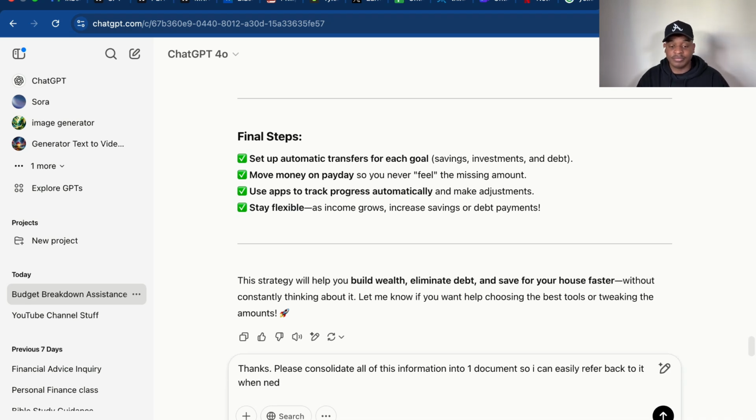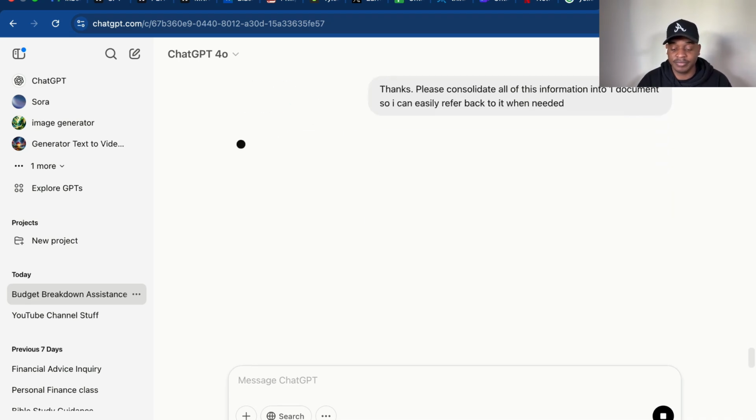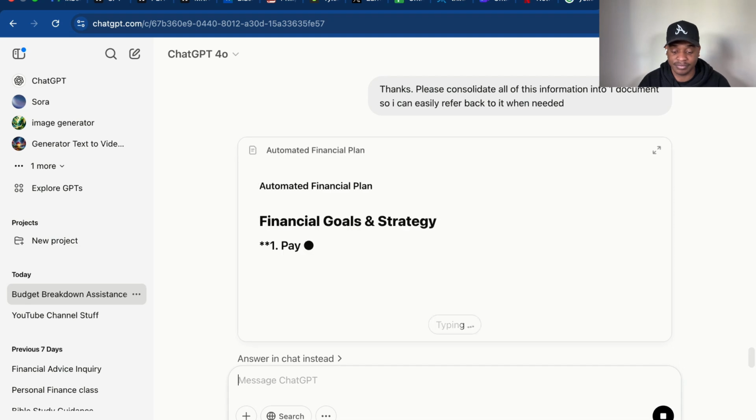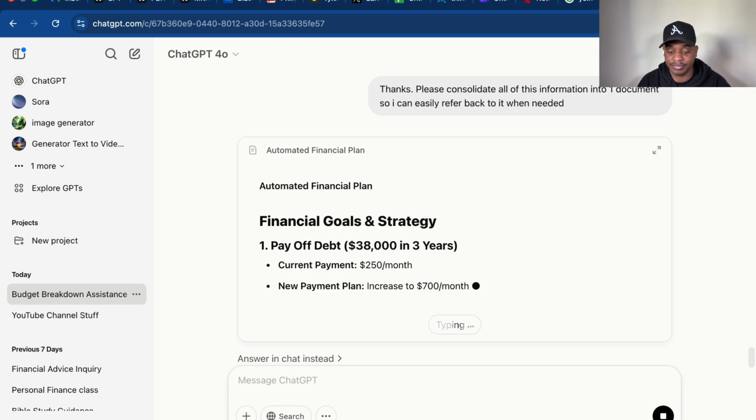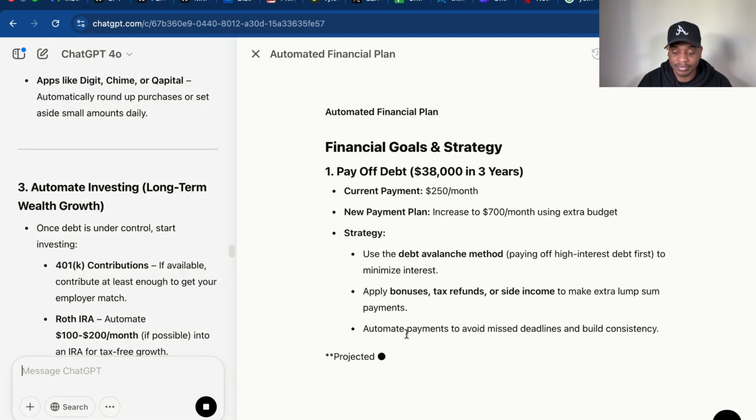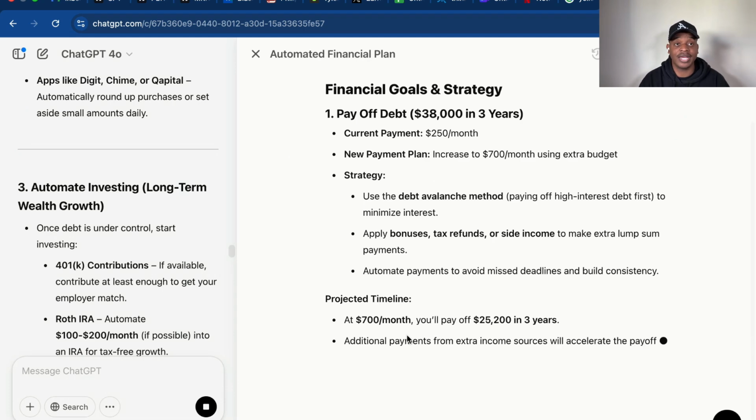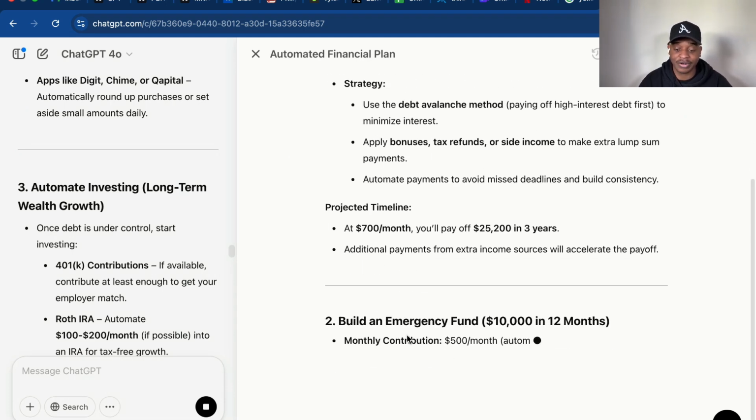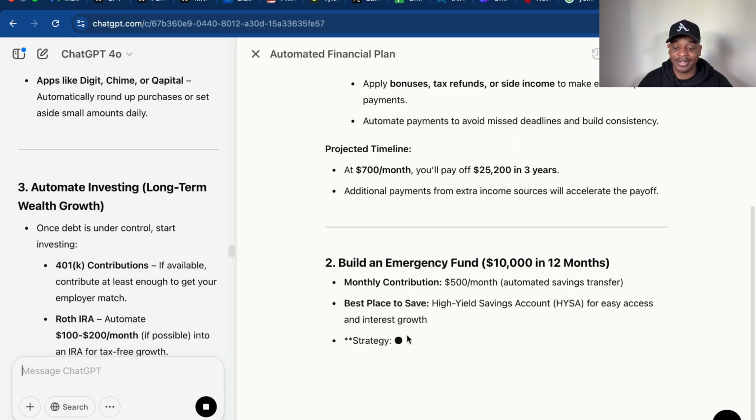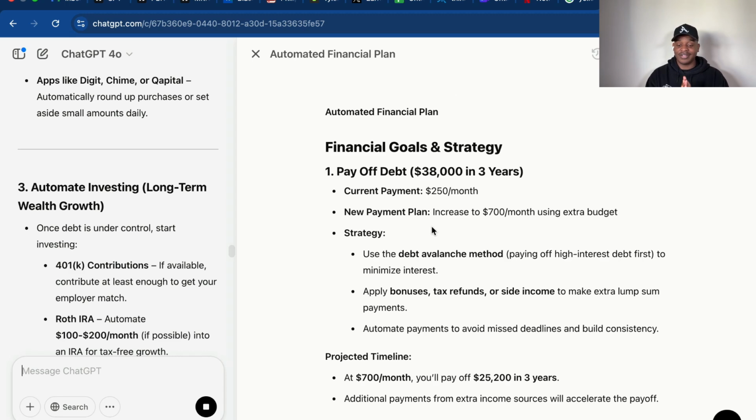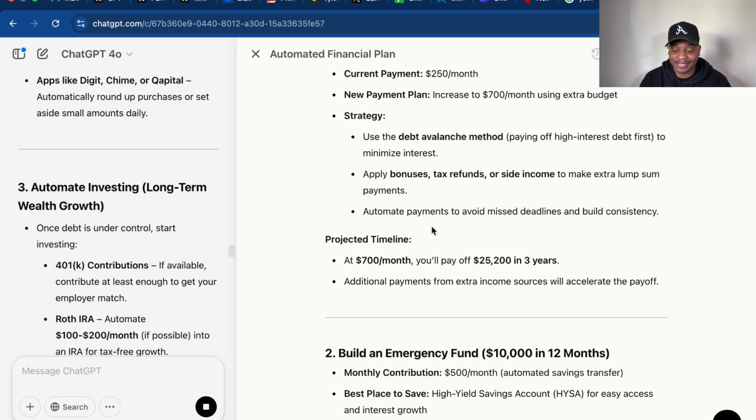Boom. And there you have it, guys. This thing is actively creating our financial plan for us. Okay, it's creating it on a document so we can easily access it when needed. So, guys, that is how you're going to use ChatGPT to create a financial plan.